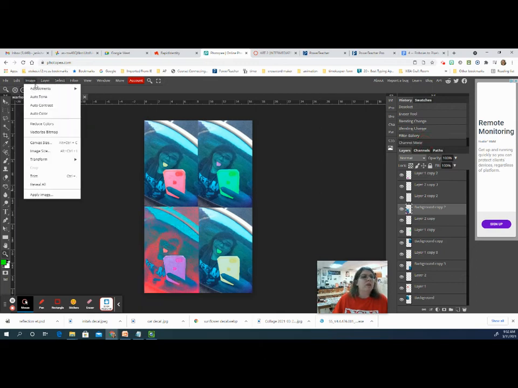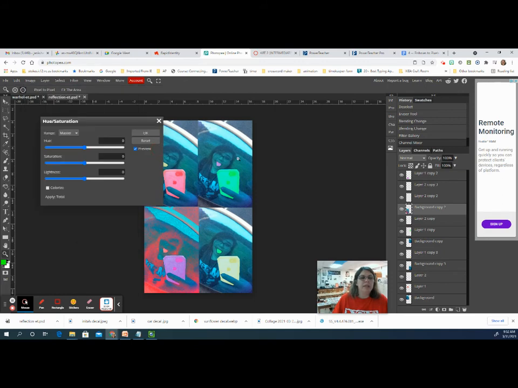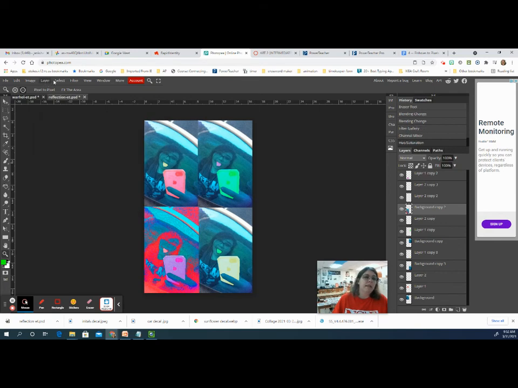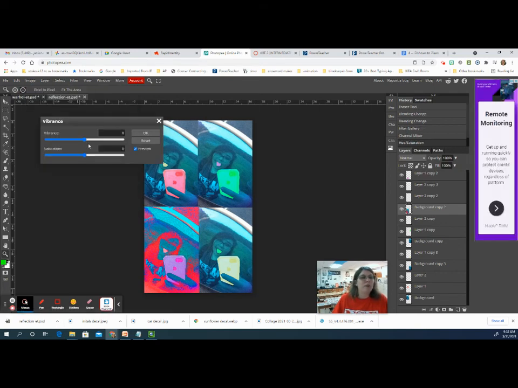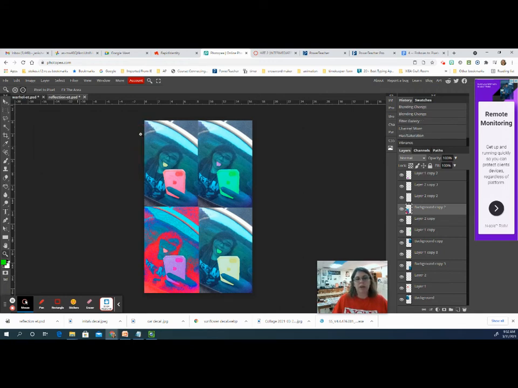I can also go through here, image adjustments, hue and saturation, or vibrance, and increase that saturation a little bit. Well, that's a lot. I can also do the vibrance if I want to. So that's pretty interesting. So that was an effect, playing with the color channels and hue and vibrance.